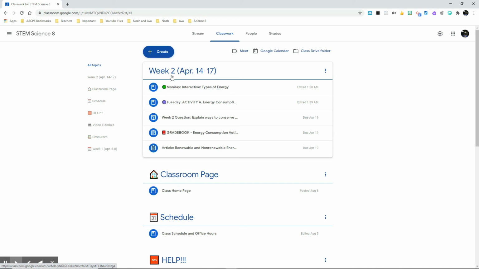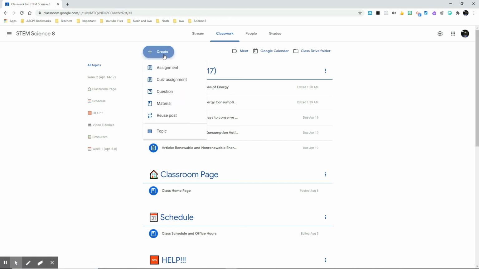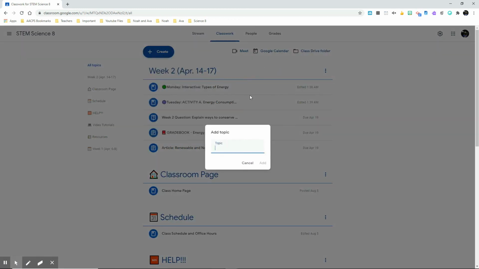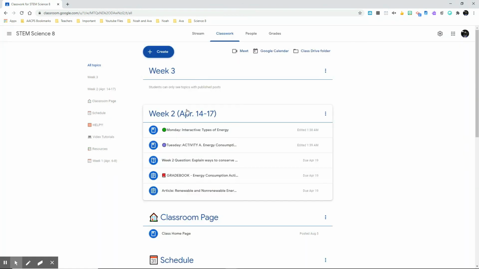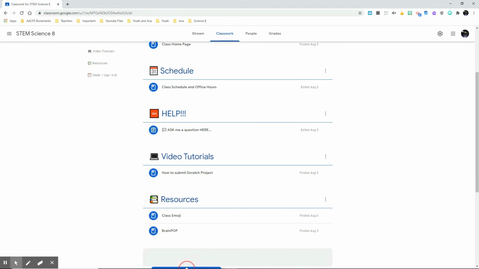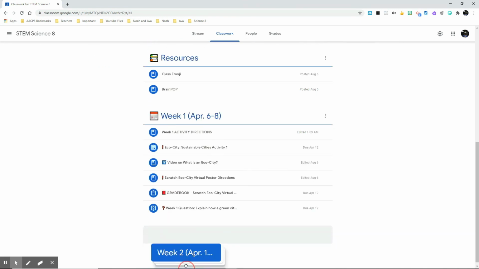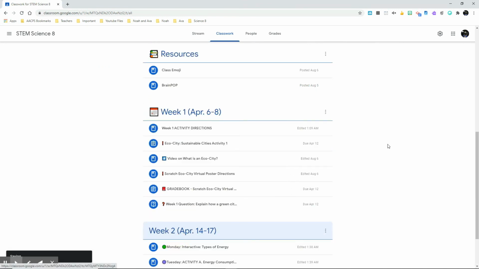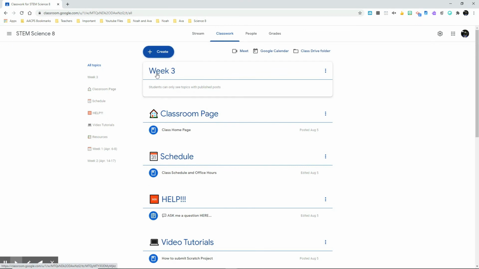That way, my very top topic is always the current week. So if, say, it is week 3 because we're done with week 2, what I will do is click and drag week number 2 right under week number 1, so that the current week is what is displayed on top, and the students will be able to see that right away once they click the Classwork tab.